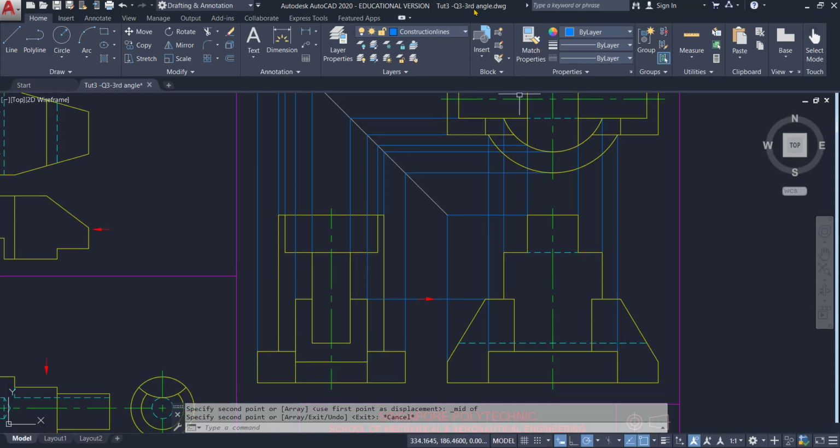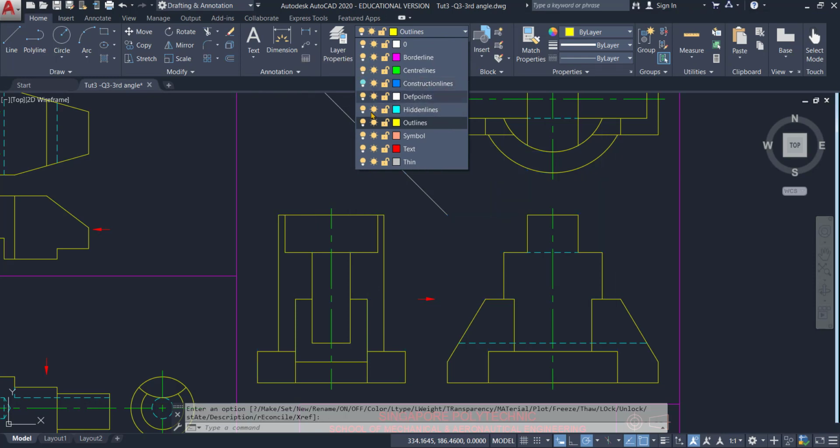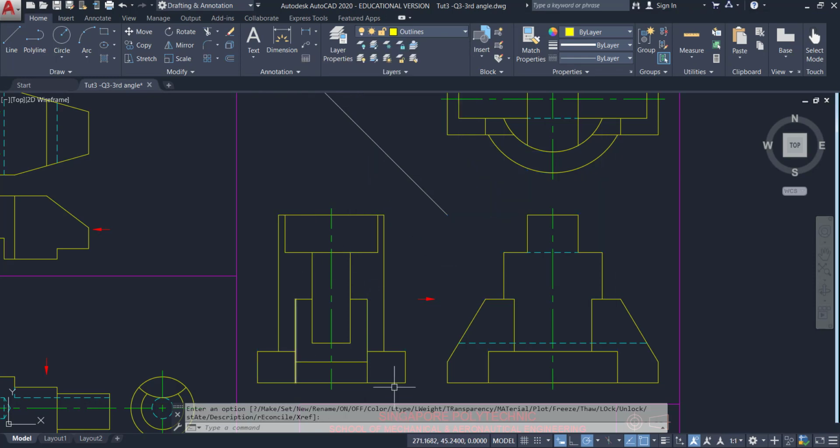Let me just turn off the construction lines. I will choose any layer first, then I just turn off the light bulb and check my solution.